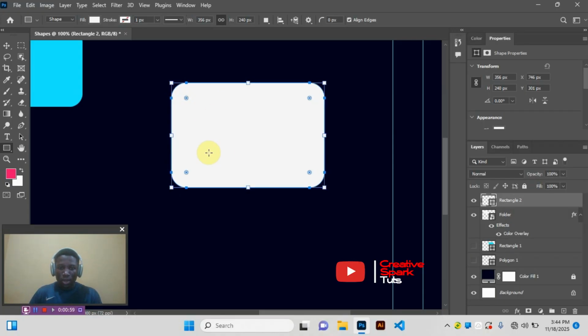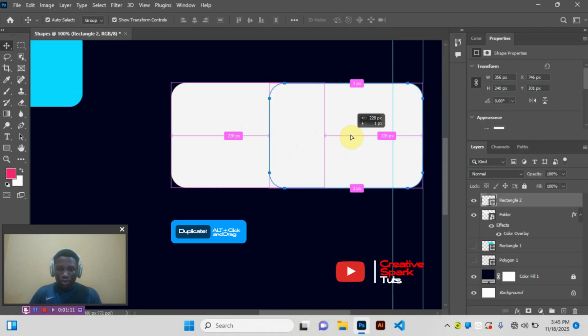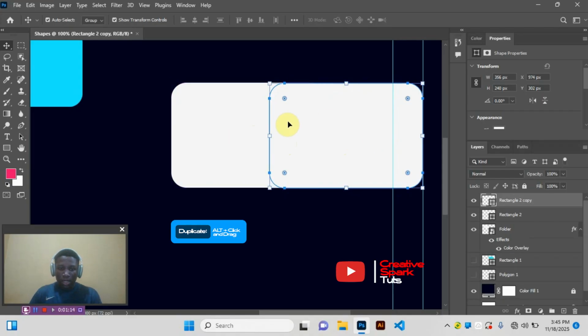So I think this is okay for me. Once I'm done, I'll go for my move tool, and with the move tool I'll press Alt on the keyboard and click and drag to duplicate. So I have something like this. I will now reshape it.